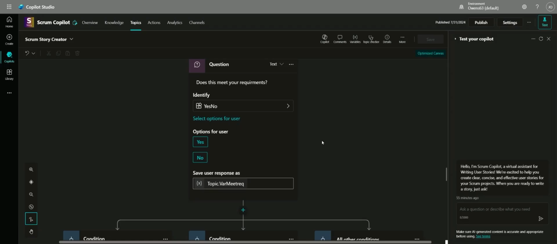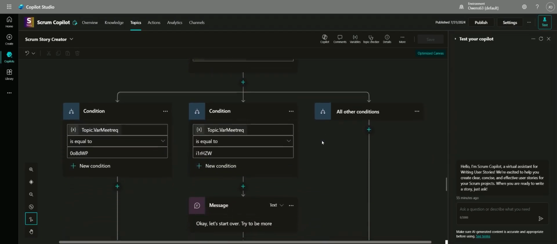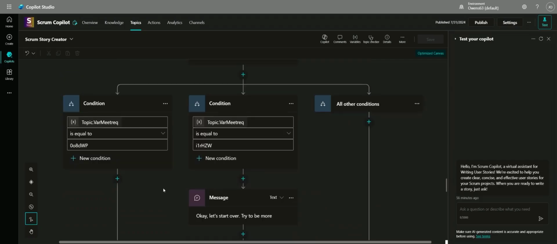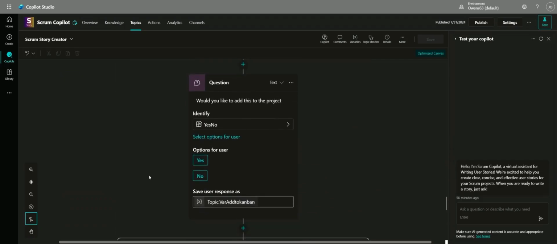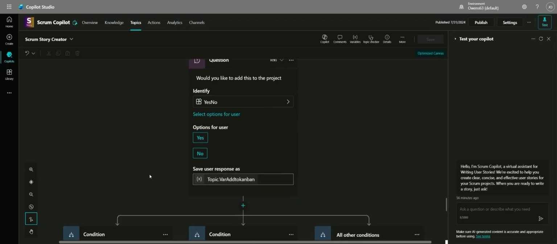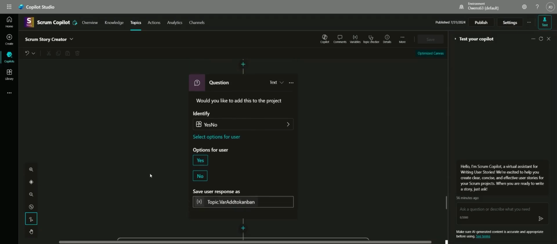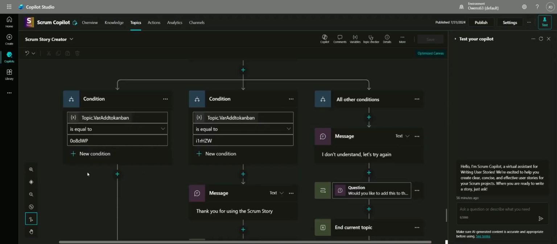It's going to verify that your story meets your requirements. Is this what you're looking for? Yes or no. If you hit no, it's going to try and work with you again. If you say yes, it is going to ask you if you would like to add this to the project. Now, the project is a Kanban board, which has been created in SharePoint Online. It's asking if you would like to add this to that project. If you say no, then it just says thanks. If you say anything else, it's just going to say I don't understand.